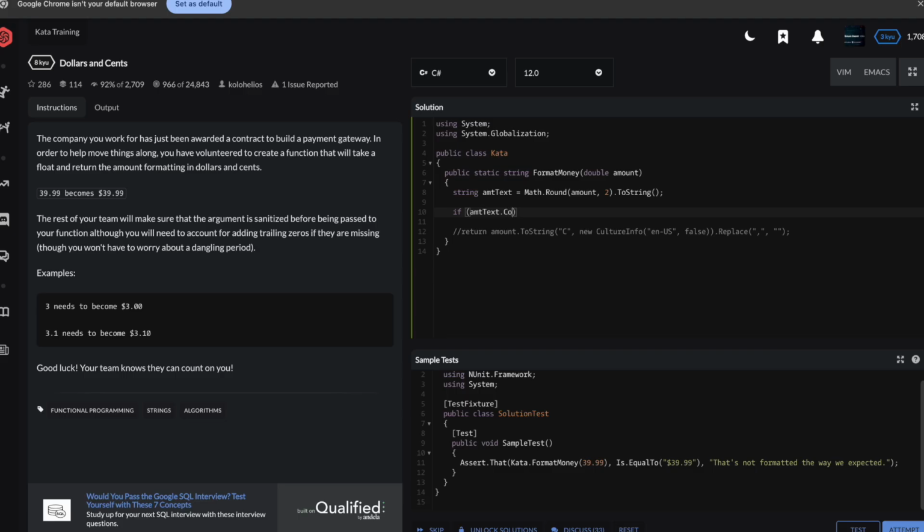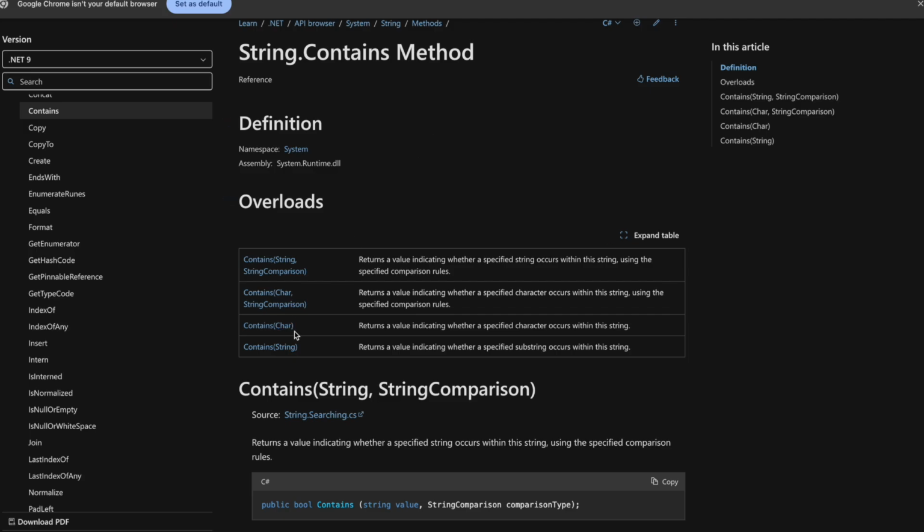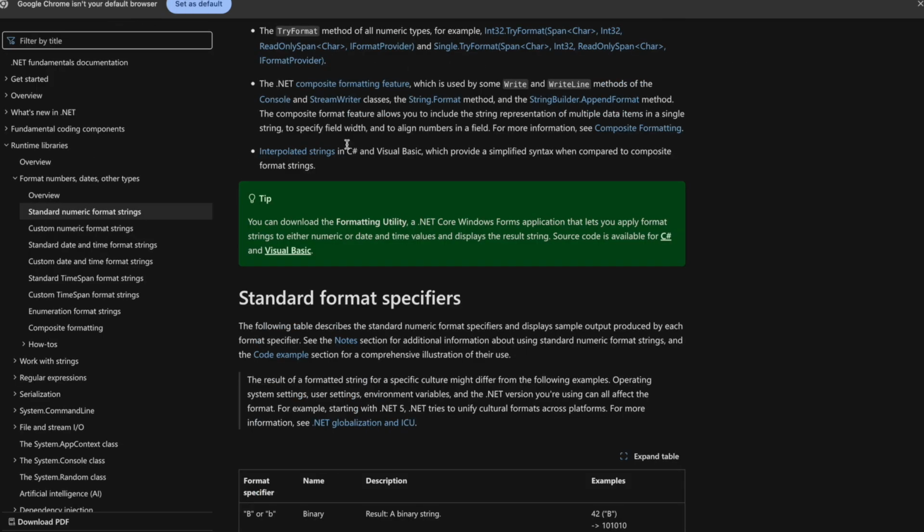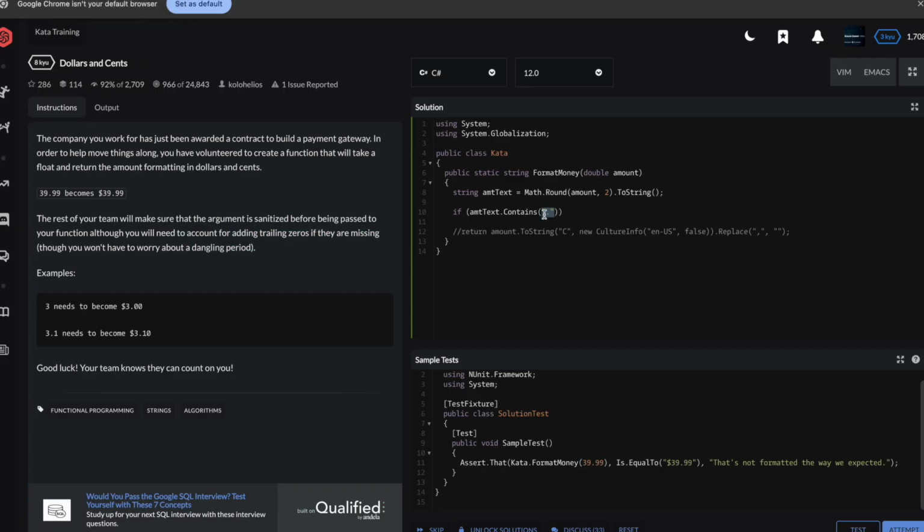I'll say if amount text contains, again, go to your string class. It has a method contains, if you haven't seen this before. And you get to pass it a string. In fact, I think I had the doc page open. Yeah, you could pass it a character. I did it as a string here. I could use a character in my case because I only have one character, but you could also search for a string within a string, right? So I'm going to do that. Feel free to change it to single quotes if you want it to be a char. And I'll say this is one case, else, meaning there is no decimal point.